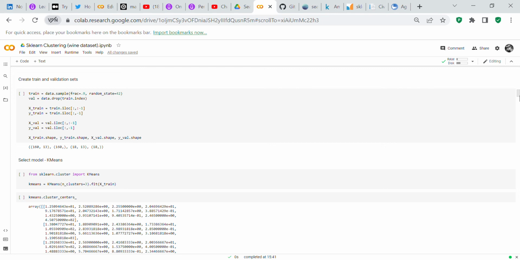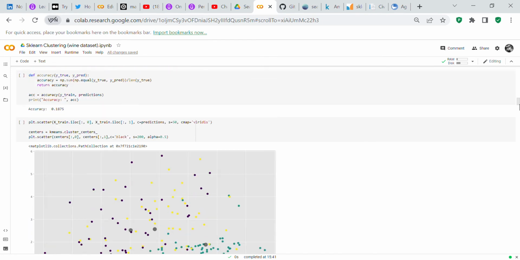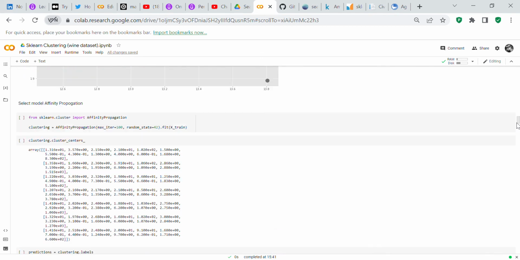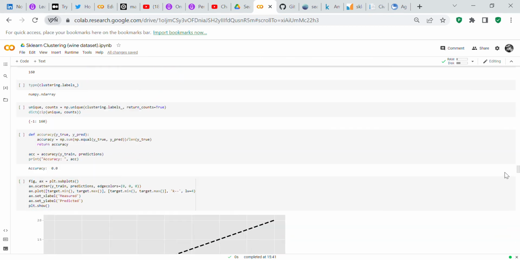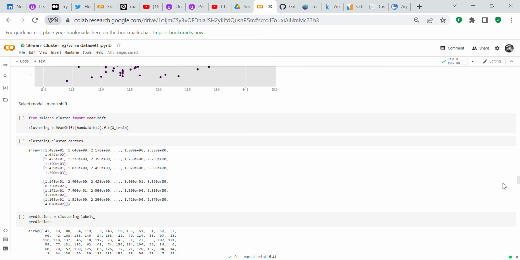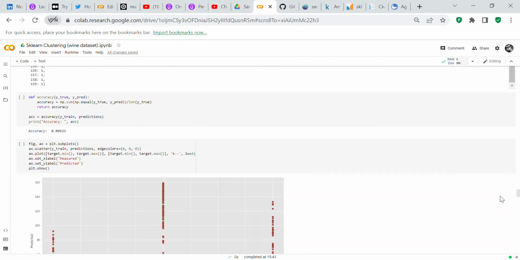So there's not much point me going over k-means, because k-means doesn't look very well. And none of the models look very well. They don't have a very high prediction. So we're going to go all the way to the very end.